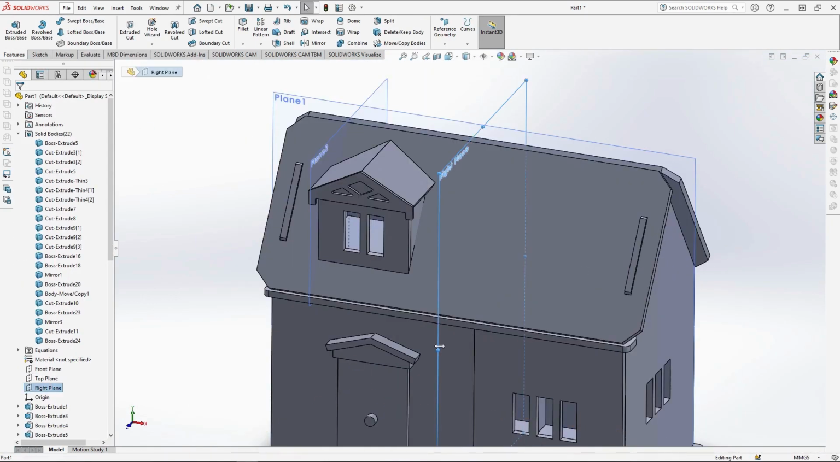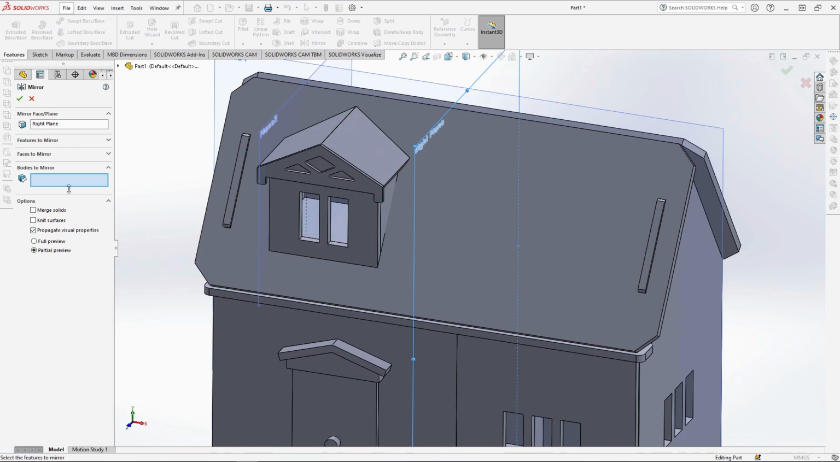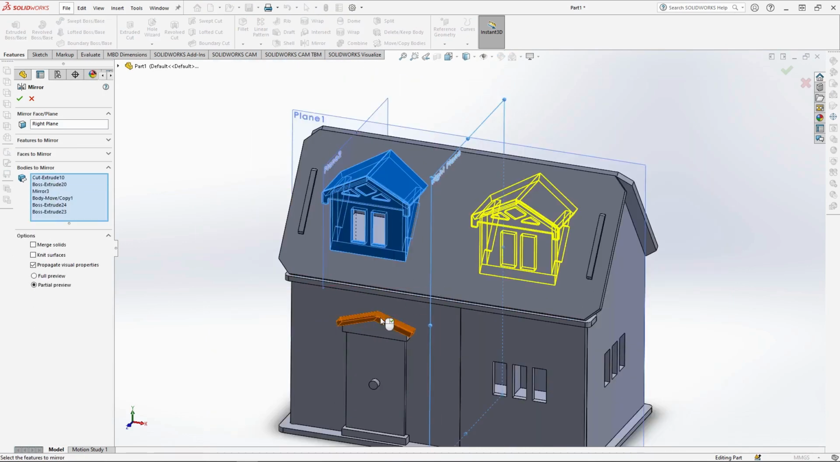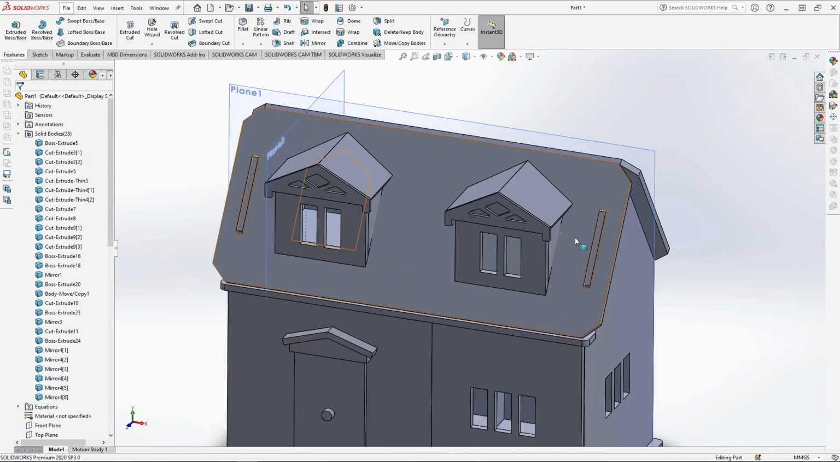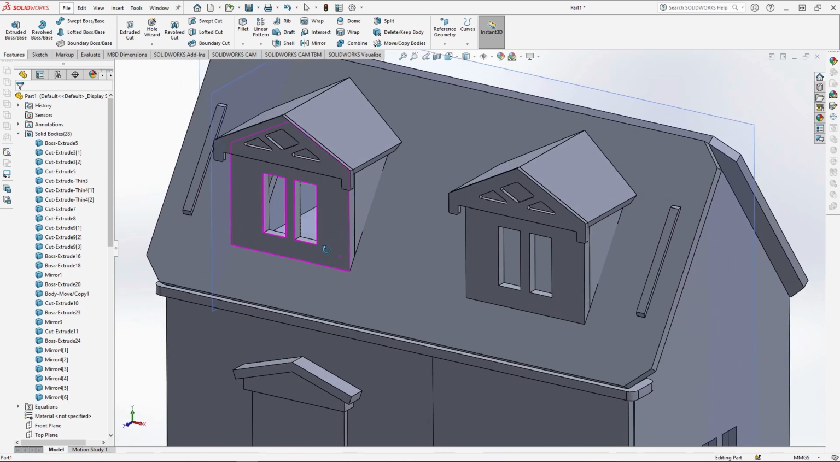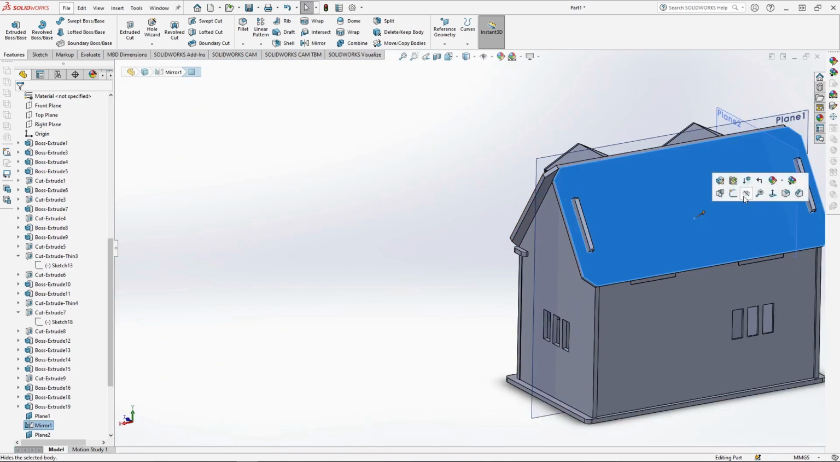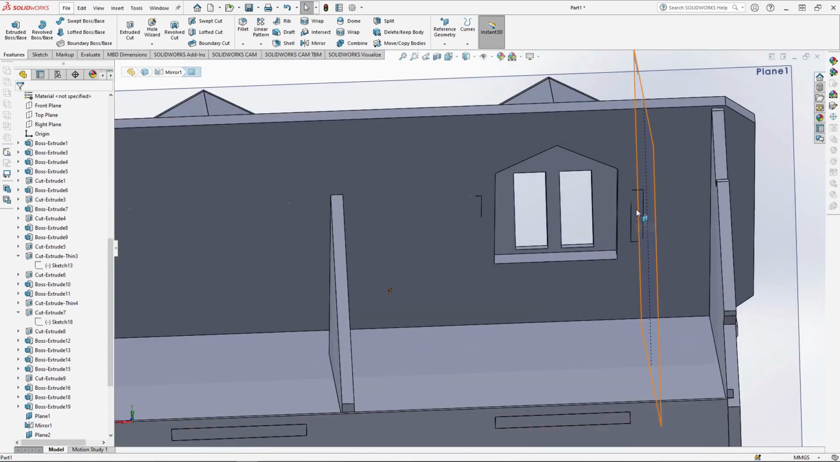Using the right plane, I can just mirror over all the window bodies. Select all the window box bodies and OK it. Before I mirror over the cutout in the roof too, I'm going to cut out the slot holes for the window boxes. Hide in the back roof panel, start a new sketch onto the inner roof panel here, and turn on hidden lines visible.